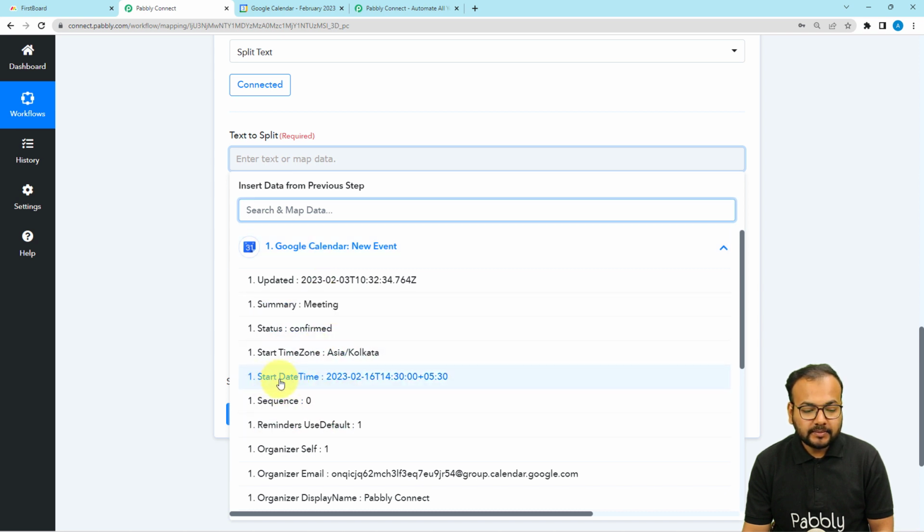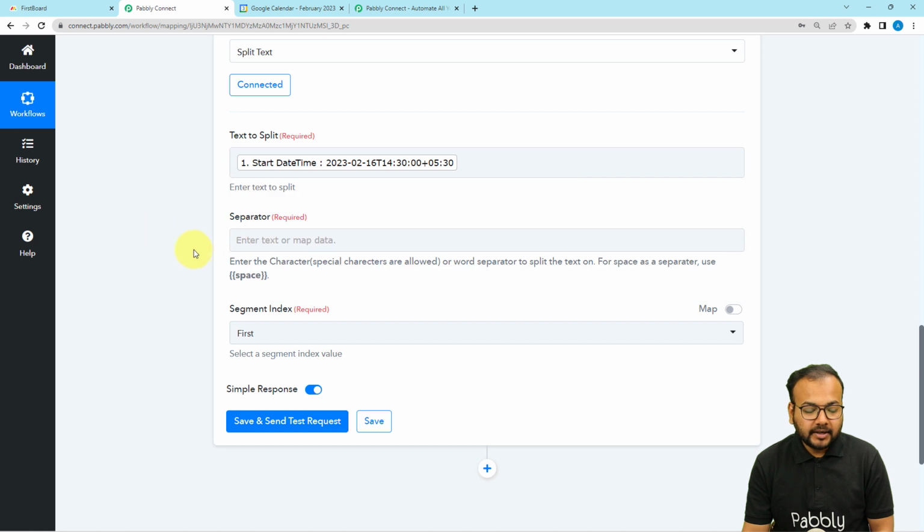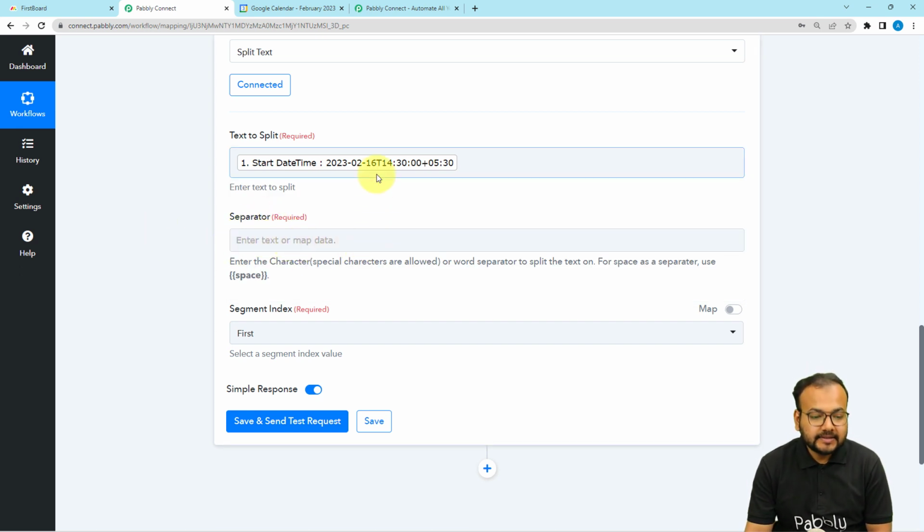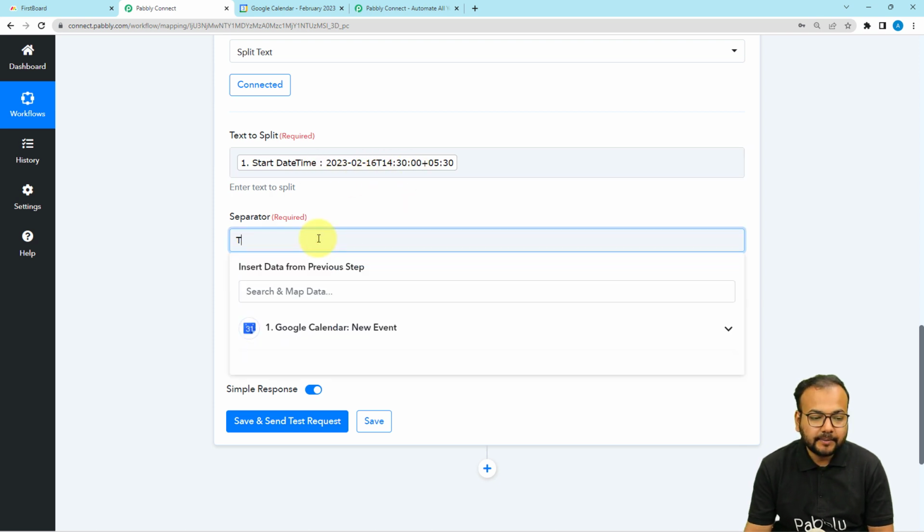So from here just map this start date time label, and here it is asking for the separator. So here you can see guys, here we have the date and here we have the time, and there is a T in between. So we can use this capital T as the separator, so that we can separate the date and the time. So put capital T here as the separator.